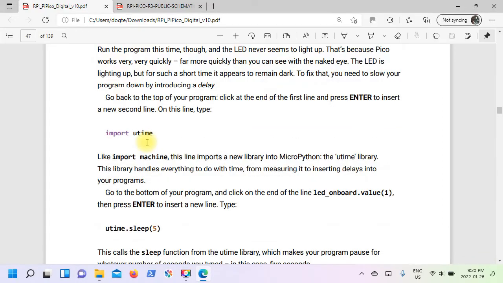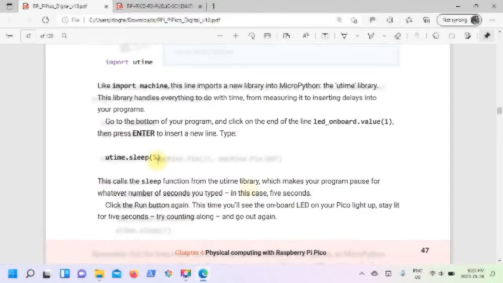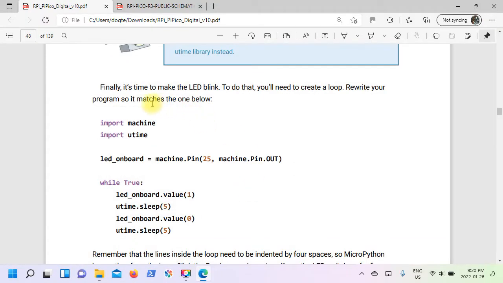Because our microcontroller, the Raspberry Pi Pico, operates so quickly, we're going to import utime. We've used utime before, so we're going to import it to give us a delay between turning the light on and off. In this case, we're going to use utime.sleep(5) to give us a 5-second delay.